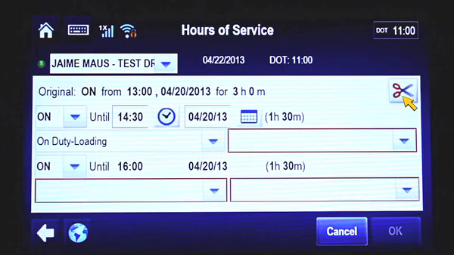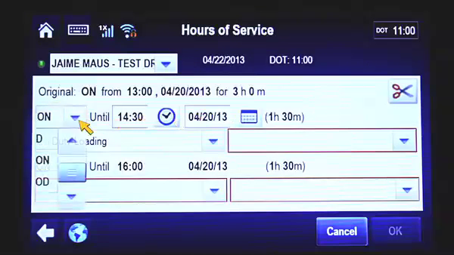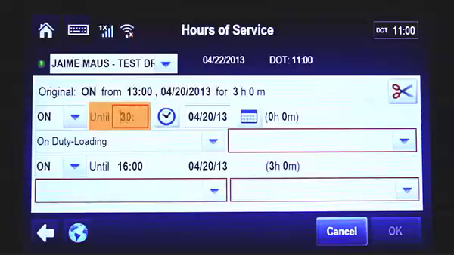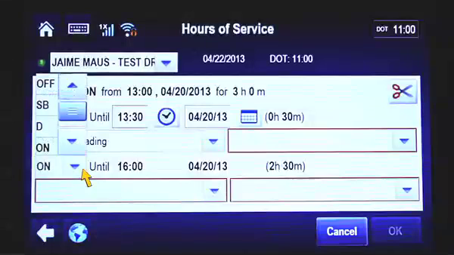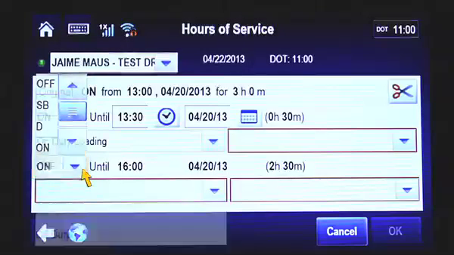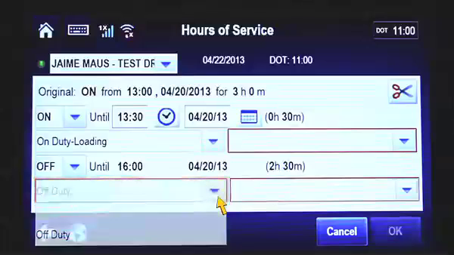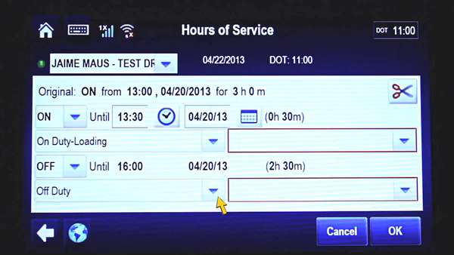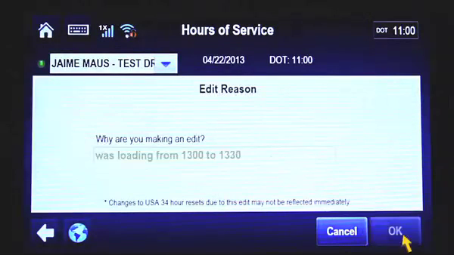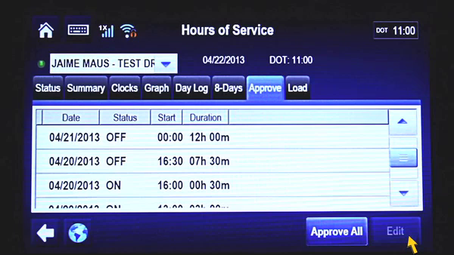Going back to the example, the driver was on duty from 1300 to 1330 hours, then went off duty from 1330 to 1600 hours. Select On from the first drop-down menu. Then enter 1330 in the Until field. Now select Off in the second drop-down menu. The end time of 1600 hours automatically appears. Enter a note for the reason for the duty status change, then fill out the reason again when the Edit Reason screen appears, and finally tap the OK button to complete the edit.